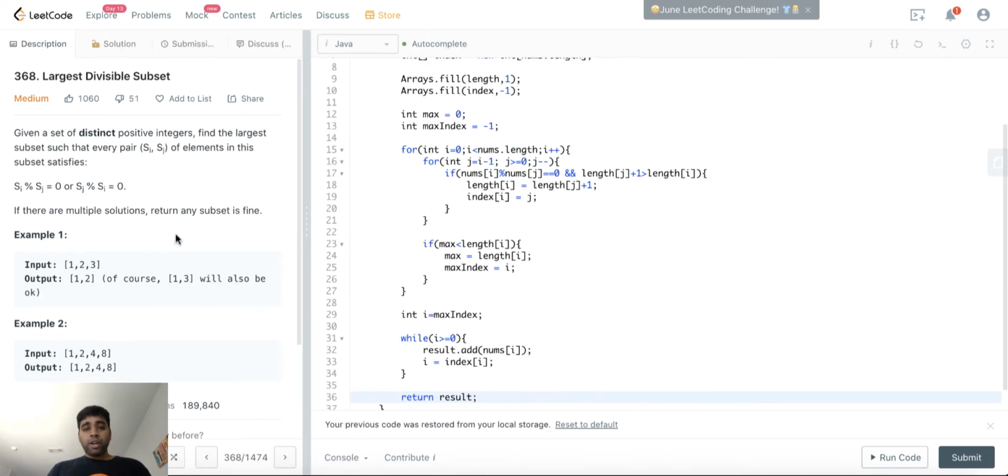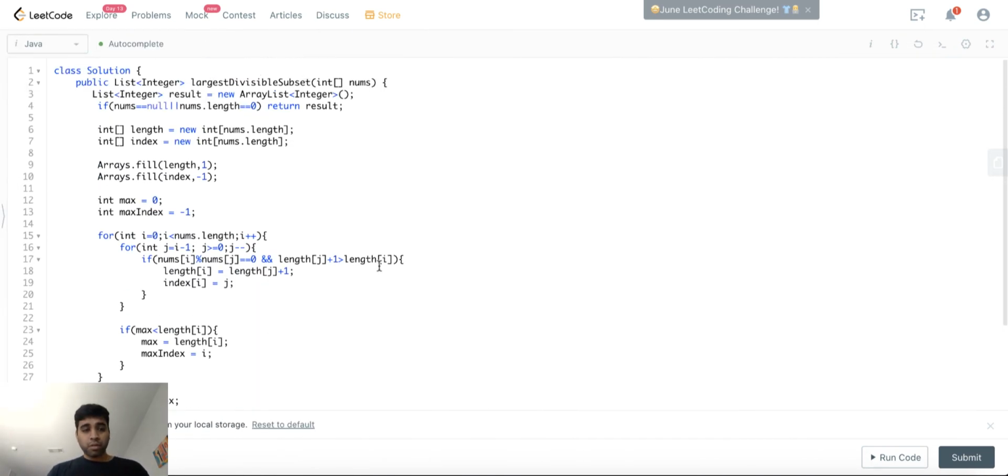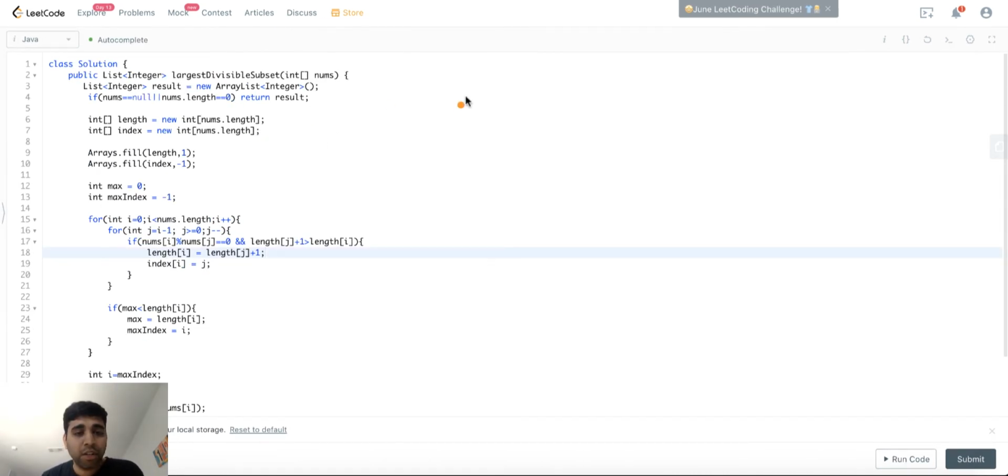So let me go ahead and pass through the code. We are initializing two arrays. Let's take this example of 8, 4, 3, 2, 1. Now coming here, we initialize the result. Now the result is basically empty. If nums is equal to null or nums.length is equal to 0, we will be returning this empty list, which is not the case here.